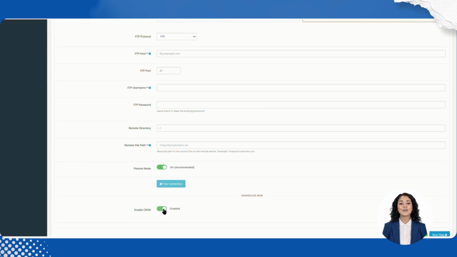You can also enable the CRON here. When it runs, it will import automatically. This was all about the module. Thank you.